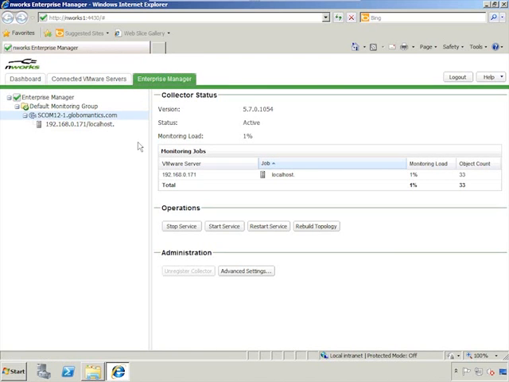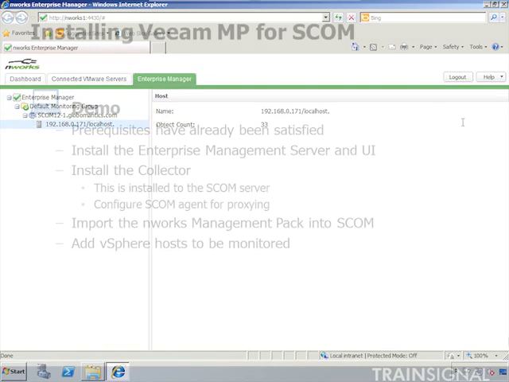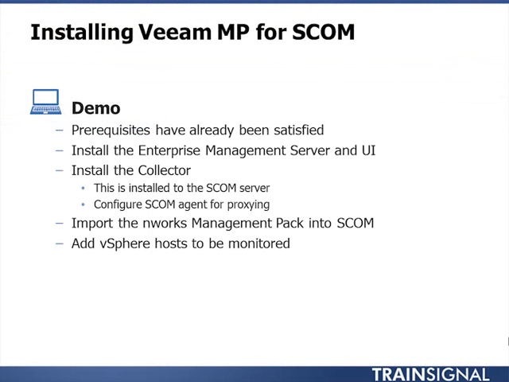And you can see we've got everything kind of going over here. There's our System Center Operations Manager server. There's our vSphere server. Monitoring load is 1%. Object count is 33, so it's actually finding some things. And that's a good thing, because in a little bit we'll go back over to the Operations Manager console and we'll see what it's actually found in the environment. And now let's go over to the Operations Manager console and take a look at how our NWorks gathering process is going. Make sure that all the NWorks components, all the Veeam components, are actually operating.